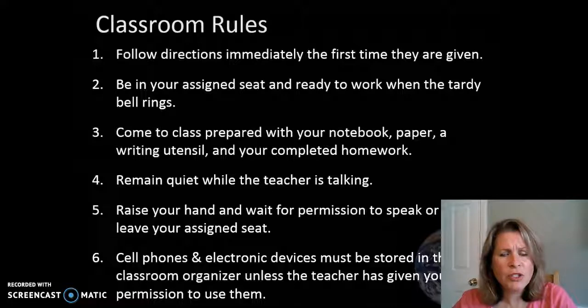Number 5 is to raise your hand and ask for permission to speak. This is important during discussions. If we're having a classroom discussion, we don't want to be talking over each other. So make sure that you are raising your hand to let us know that you'd like to add something. Or if you need to leave your seat, make sure that you're raising your hand to let us know where you're headed to get permission to leave your seat. You should be seated at all times unless we have given you permission to leave your seat.